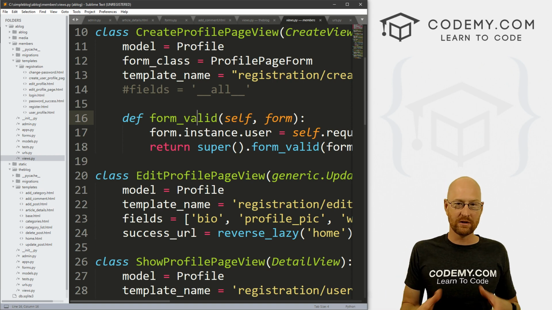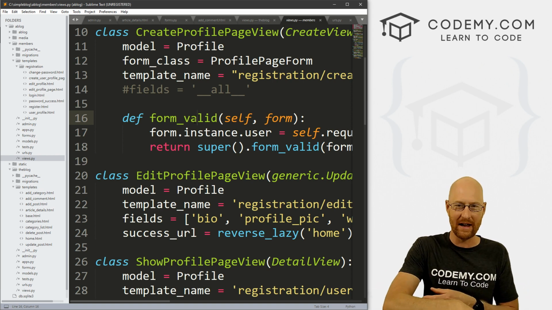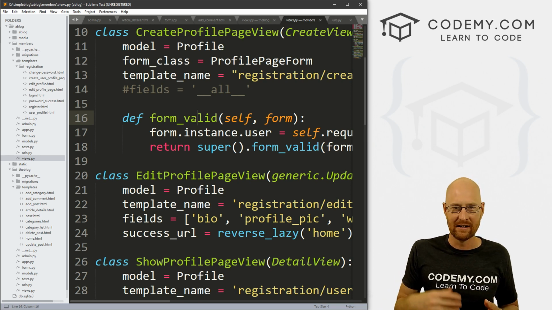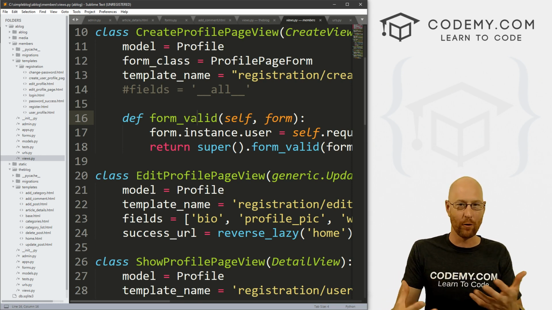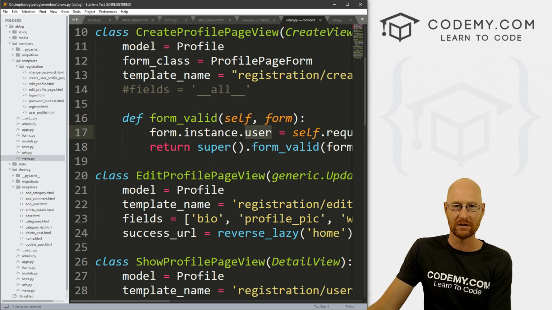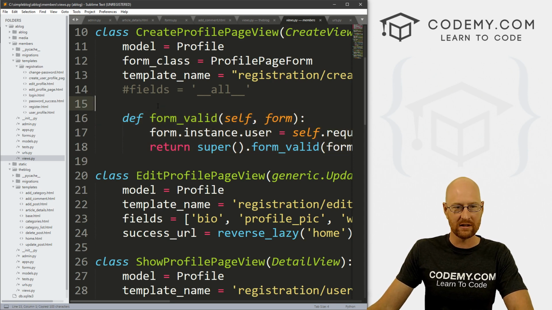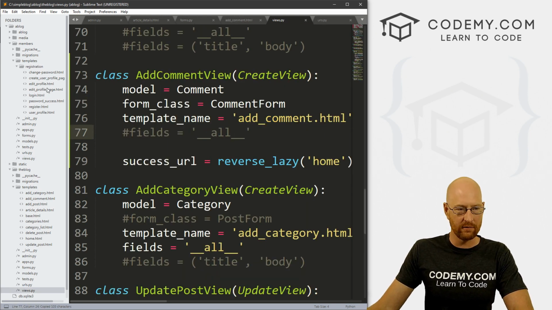So when a user creates a profile page, we hijacked their form and we inserted their username or their user ID so that we knew which user was creating a form. We need to do this same exact thing, but instead of the user ID, we're gonna put the blog post ID, right? So that primary key.